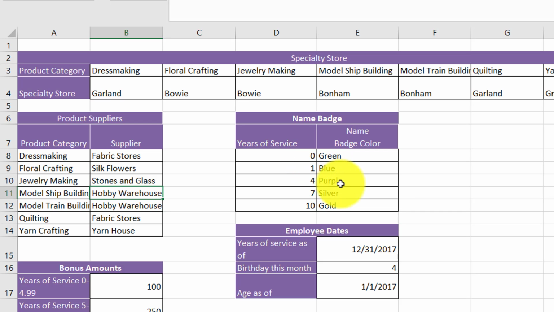In this scenario, our boss wants us to identify employees by the color of their badge according to the number of years they've been working here. Maybe someone's a gold badge, they get a lot of respect at work. And you notice that if they were a blue badge, they could be at 1 year, 2 years, or 3 years of service. So it's not an exact match, it's just a range, which VLOOKUP is kind of meant for. So it makes more sense.